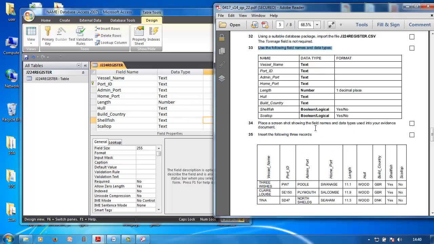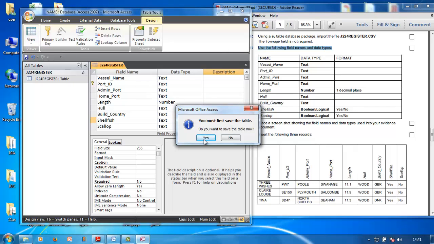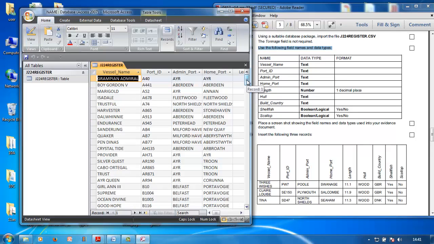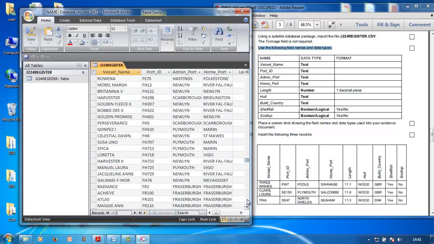Okay, insert the following 3 records. It's quite easy, you know how to insert a record. I'm only going to insert one. It says you must save the data, the table first. You go, yes, I've saved it. And now you've got to go and insert 3 records, okay? And this database is quite a big database.